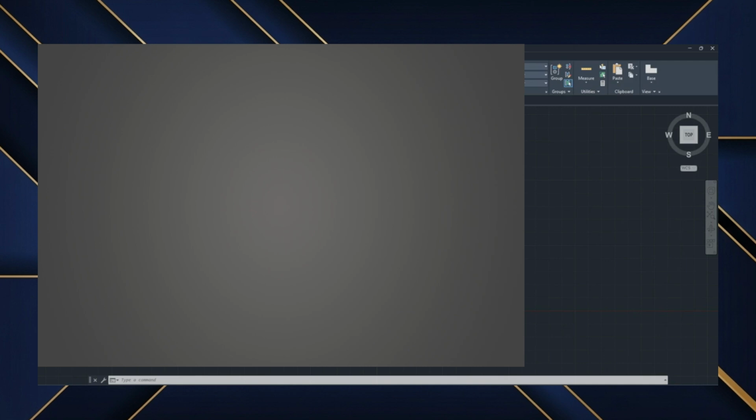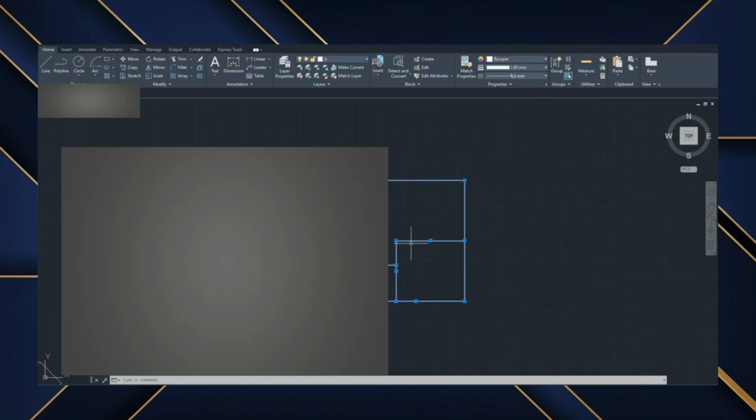In this video, I'm going to show you how to create walls in AutoCAD using the MLINE command. Start by selecting the lines of your floor plan and group them to keep your layout organized while you work. Next, type MLINE in the command line and press enter.